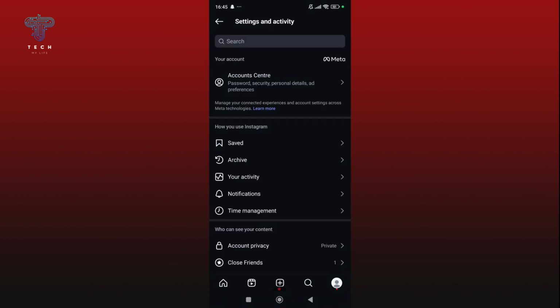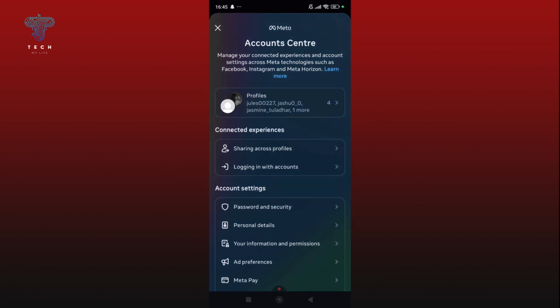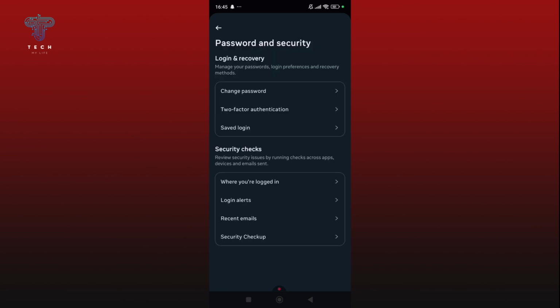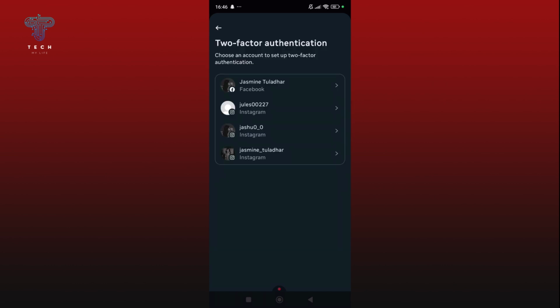Afterward, in the menu, select the Account Center. Now inside the Account Center, choose the Password and Security option. Under the Login and Recovery section, click on the Two-Factor Authentication. Next, you will need to choose an account where you want to set up two-step verification.